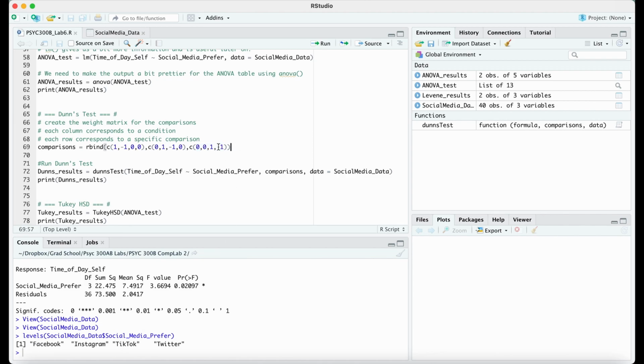Now these are 3 examples of what you can do. So these are 3 comparisons that we've chosen as an example, and you can run these and move on, and that's okay.